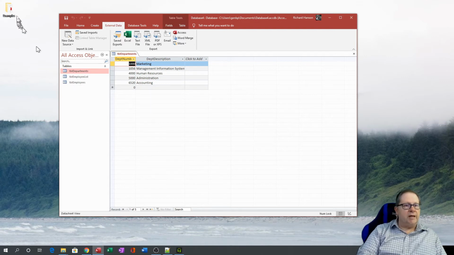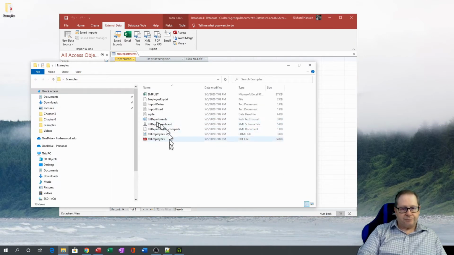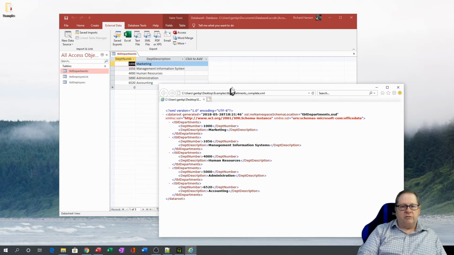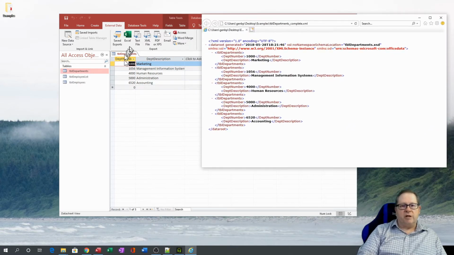Now, if we were to go ahead and look at that XML file here, we would be able to see that it has table departments, and in the definition of table departments, it has a department number and description for each one of the rows. And it of course is the same data that we would expect. If we compare the two bits of data here, we have the same information in both.